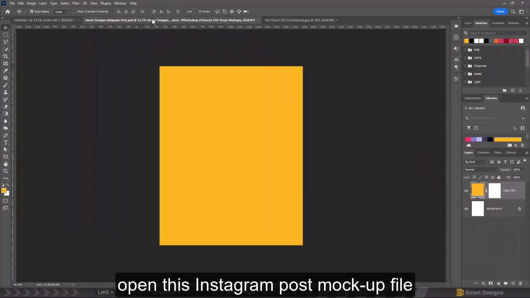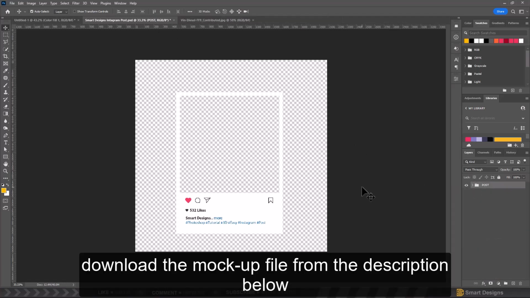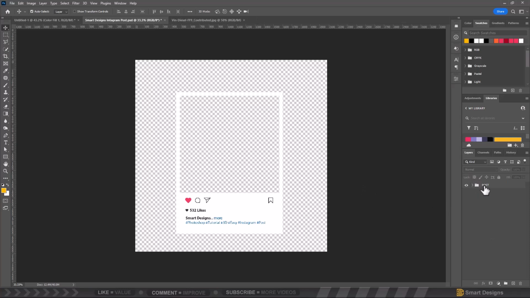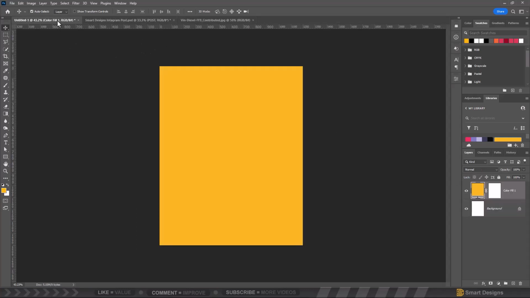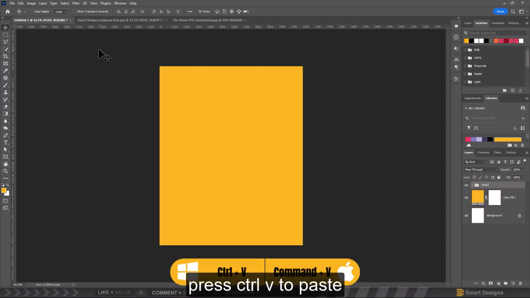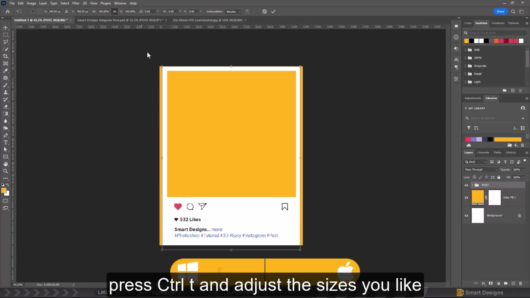Open this Instagram post mockup file. Download the mockup file from the description below. Press Ctrl C to copy the post group. Press Ctrl V to paste. Press Ctrl T and adjust the sizes you like.